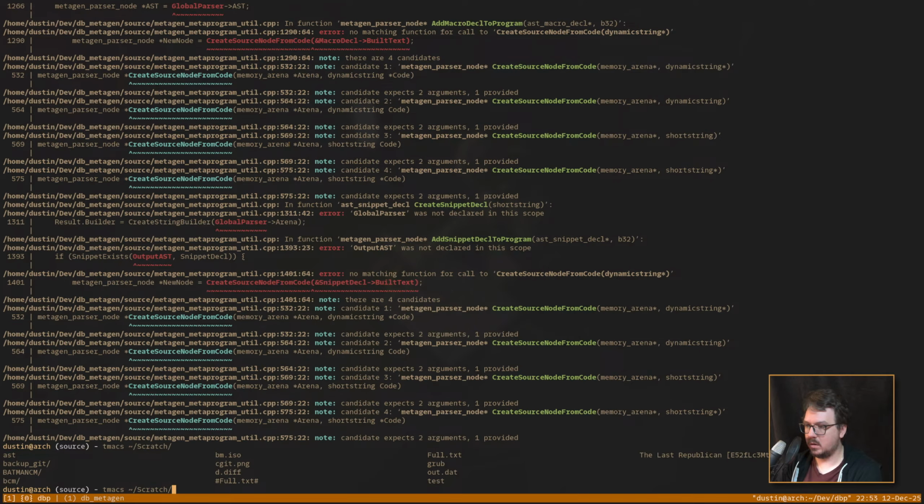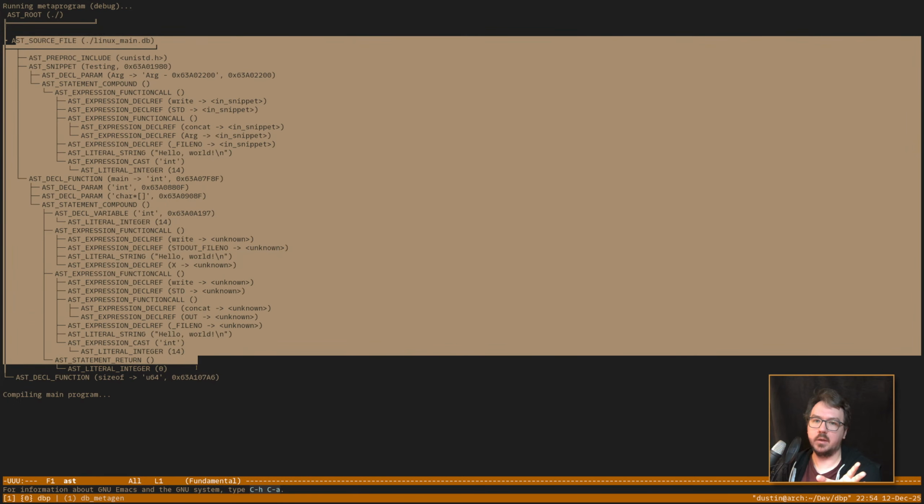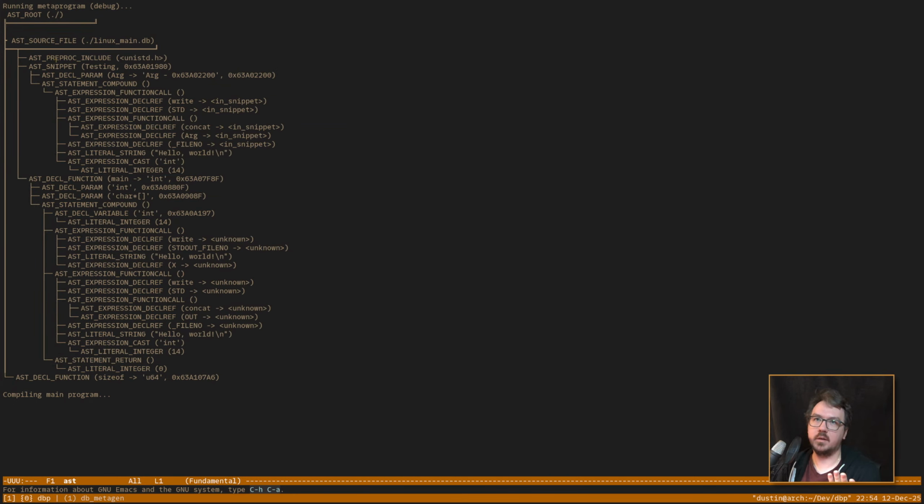Do I have an AST? Okay, so this is a tiny one, but here's, for example, when this is working, the tree that gets generated. You can just see it. It's the entire AST. Here's an include directive. Here's one of my snippets. Here's main with all the stuff in it.